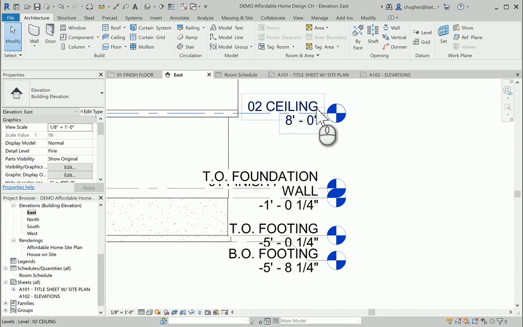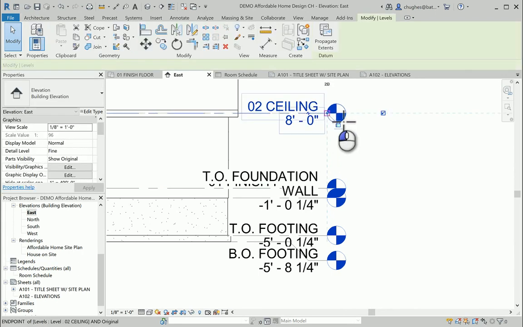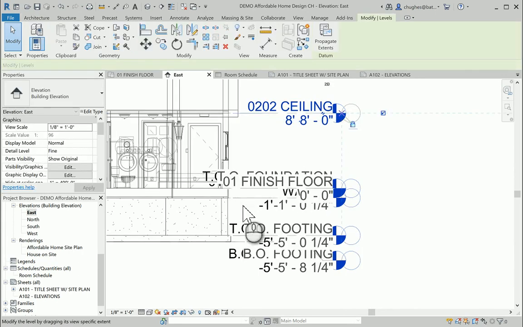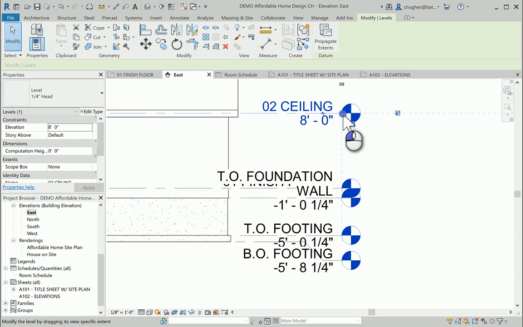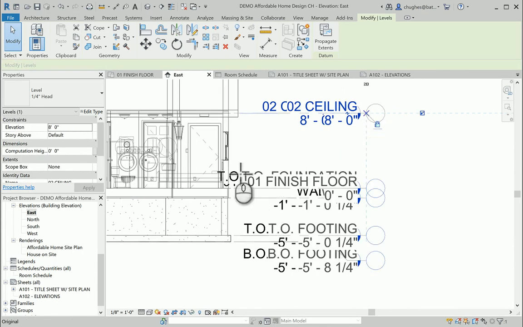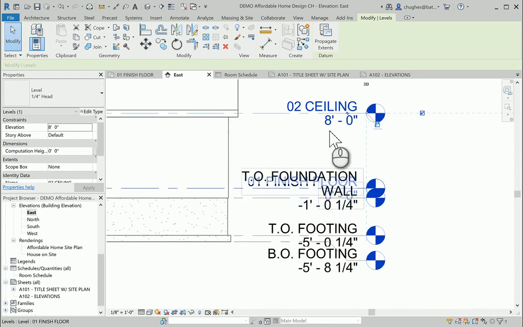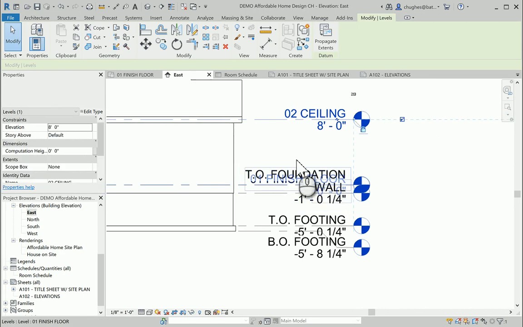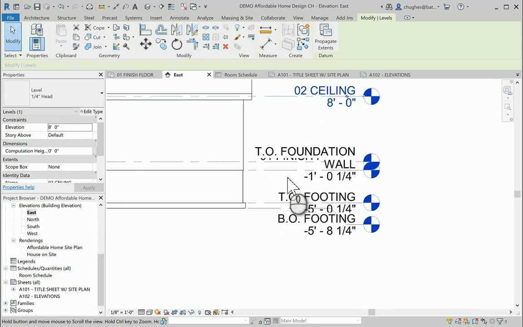And even so, all these levels are, I'm going to go up to the ceiling one. You're going to see as I drag out, I'm able to move the text out. So I want to make sure the text is not running into the building. And now all these levels are aligned properly, so we have everything nice and neat.